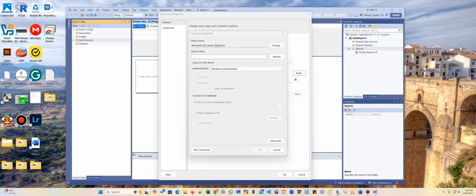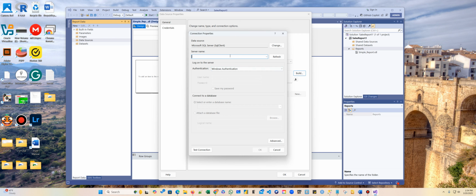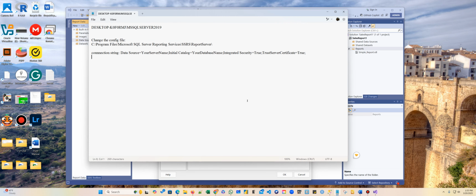I had my server copied here, so I don't have to wait for it to load. There you go. And then here I'm going to connect to my AdventureWorksDW 2019. I'm running 2019. If you're running 2022 and you don't have any bugs, that's good too. All right, so here is the first thing that you need to do.